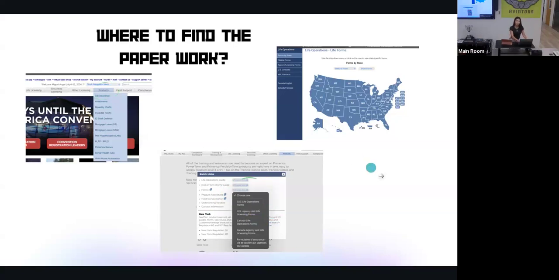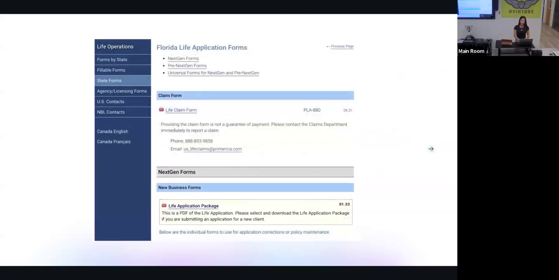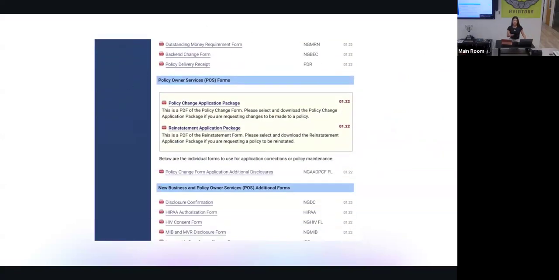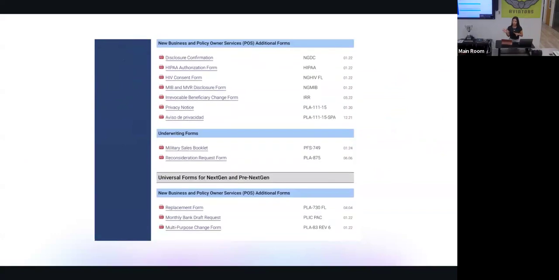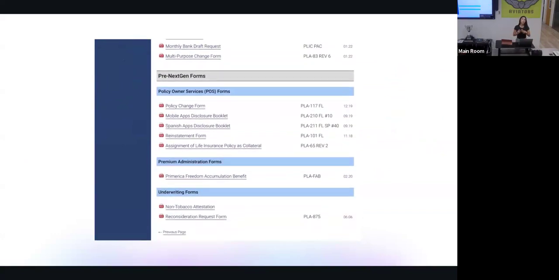After that, it's going to take you to a map. So obviously, depending on whatever state you ended up writing that policy in, you just pick which state it's from. So if you're writing a lot of business in Florida, you'll go ahead and click on Florida. When you click on Florida, it's going to take you to a page where it has all the documents. There you can find your PLIC plat. There you can find your MRN form. There you can find your back end change form. There you can find all the forms that you need to be able to go ahead and submit them.